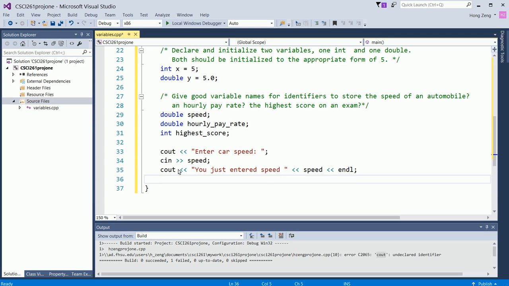This is because this operator is a binary operator, and takes two inputs. On its left side is the output stream, and on the right side is the string or integer value, whatever you want to print out. So after it prints out this string, it will return an object, which is the first operand, the cout. That means this portion, after printing out "You just enter the speed", will return another cout. So another cout will be replaced here, combined with this operator and the speed, and will print out the speed again.